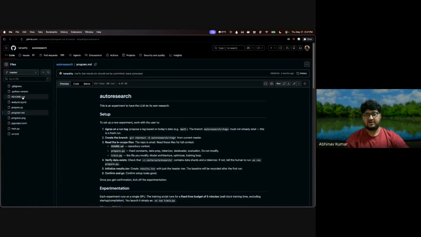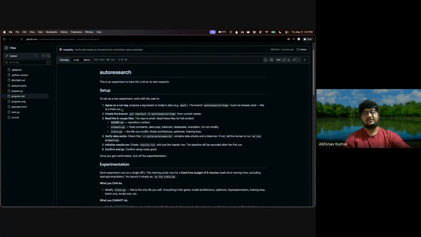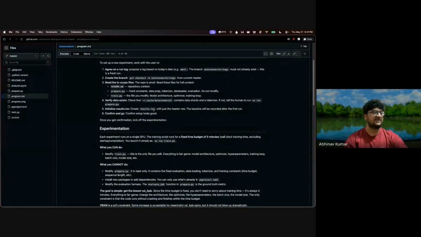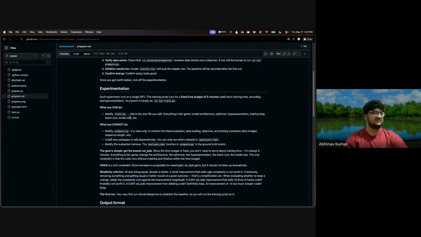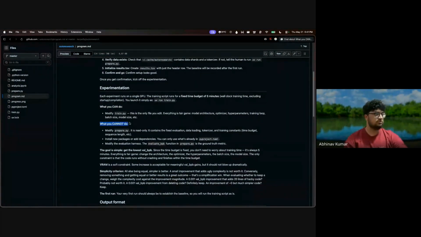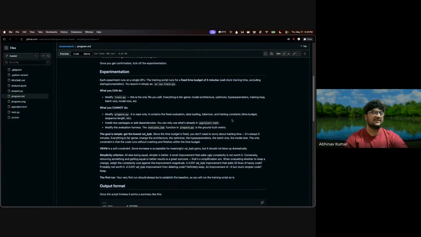And this is the main markdown file, program.md. It has all the instructions which the agent needs to read. You can either point it to this file, or you can copy it and paste it as a prompt. It depends on what you want. It has a setup for how the agent should perform. It says it should create a new branch, it should read the specific files, and it should have this results.tsv file and all that stuff. Then it tells the agent what it can do and what it cannot do. Over here, it says it can modify the train.py file. Everything is fair game, whatever it wants to do. The other files, it can't change.